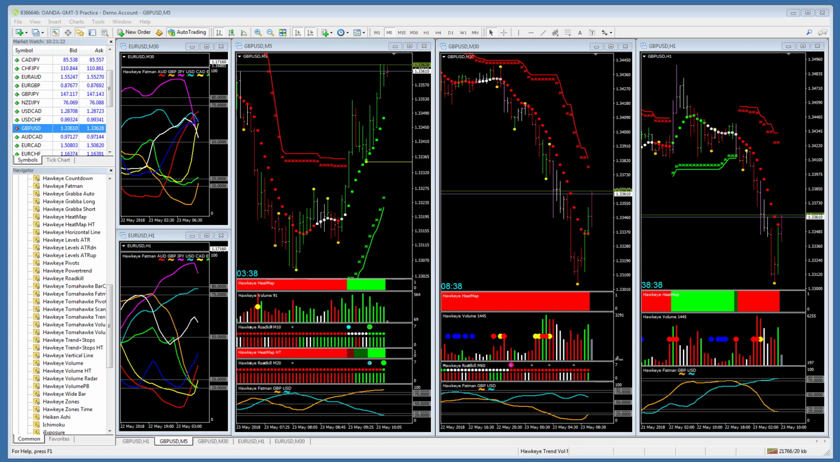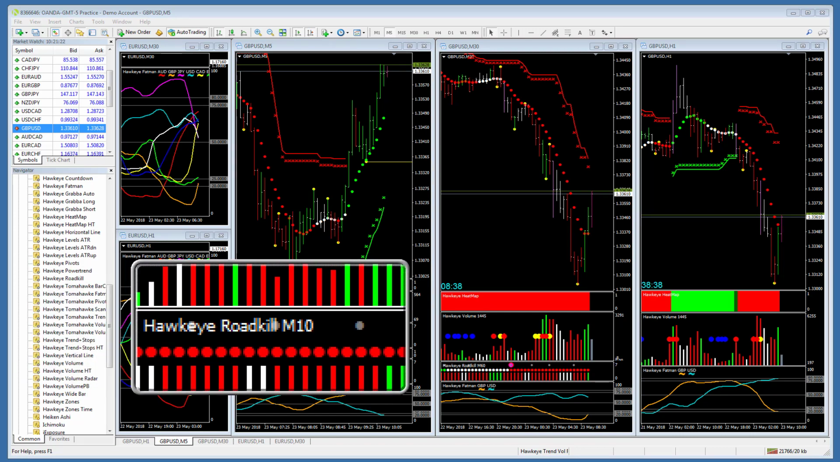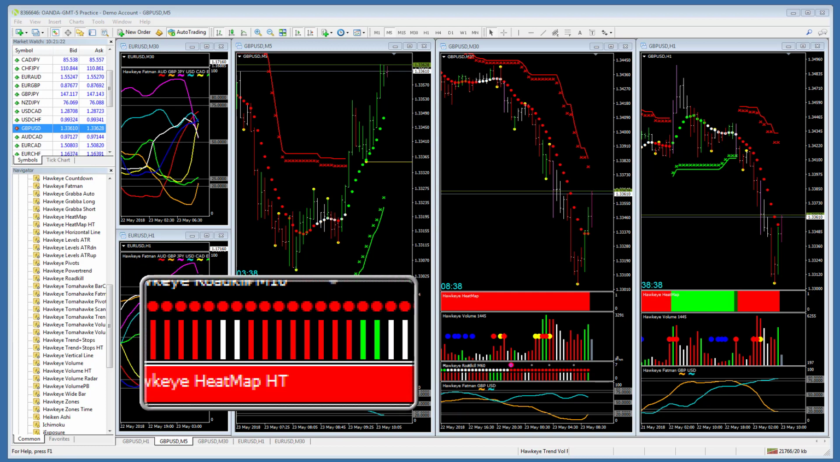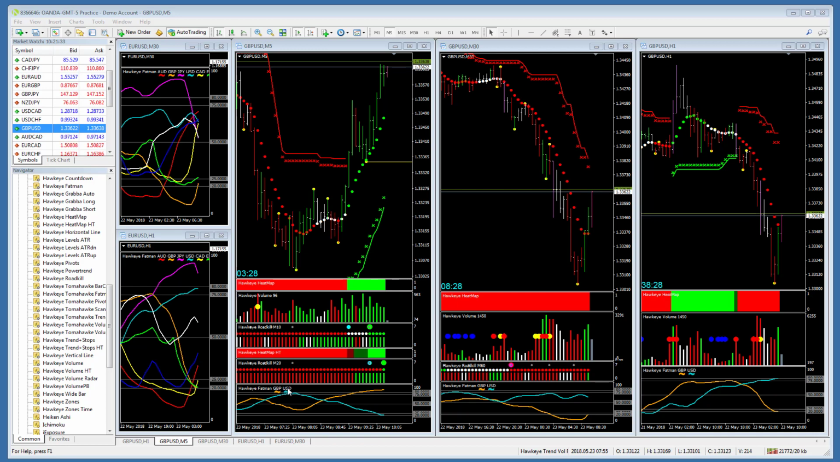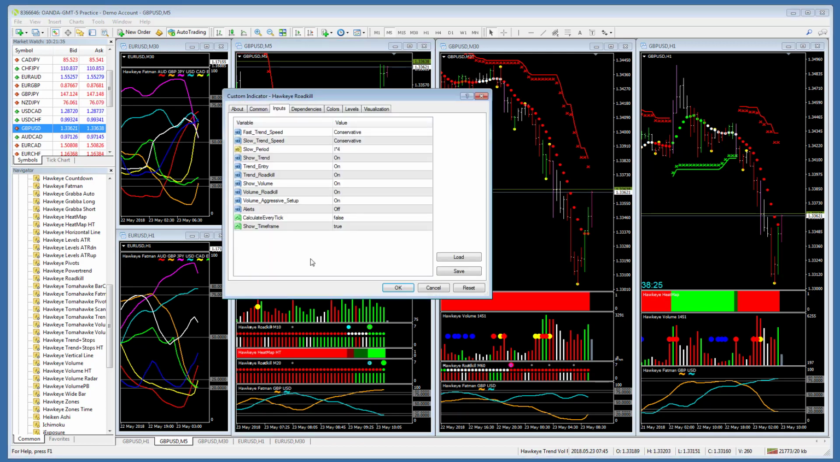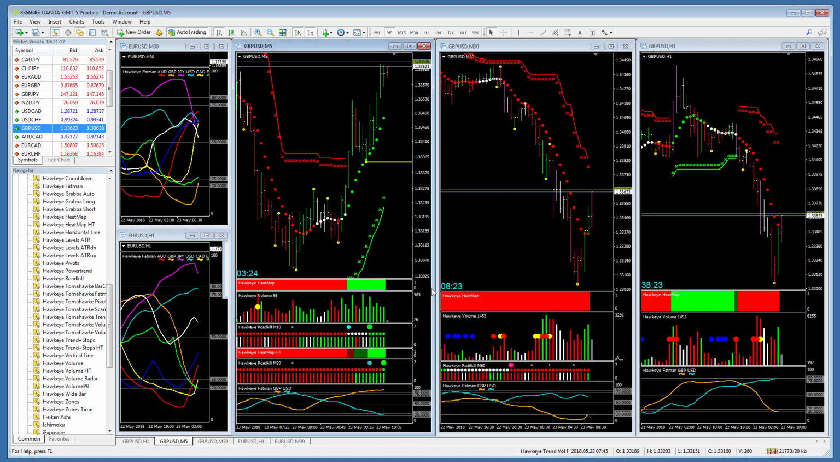And let me pull my magnifier up so you can see that a little bit better. See, it says Hawkeye Roadkill M10. So it displays the calculated time frame for that look, okay? And here I've got it set to an M20 because I'm doing an I times 4 on the M5 chart.